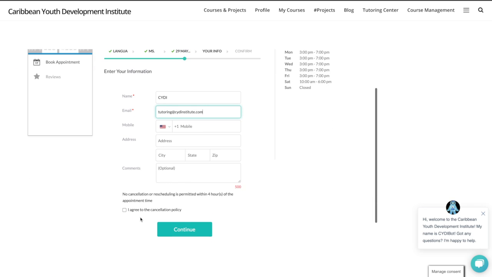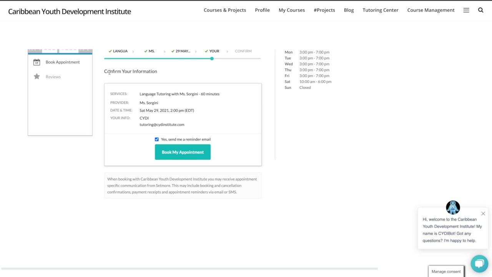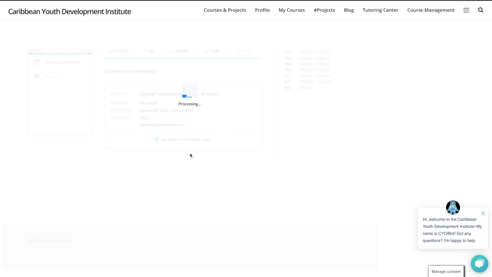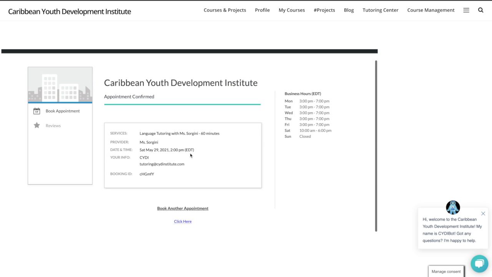Then agree to the cancellation policy and click continue. Here you have to make sure that you have the right information and then click on book my appointment. Now you can see that you have successfully booked your appointment.